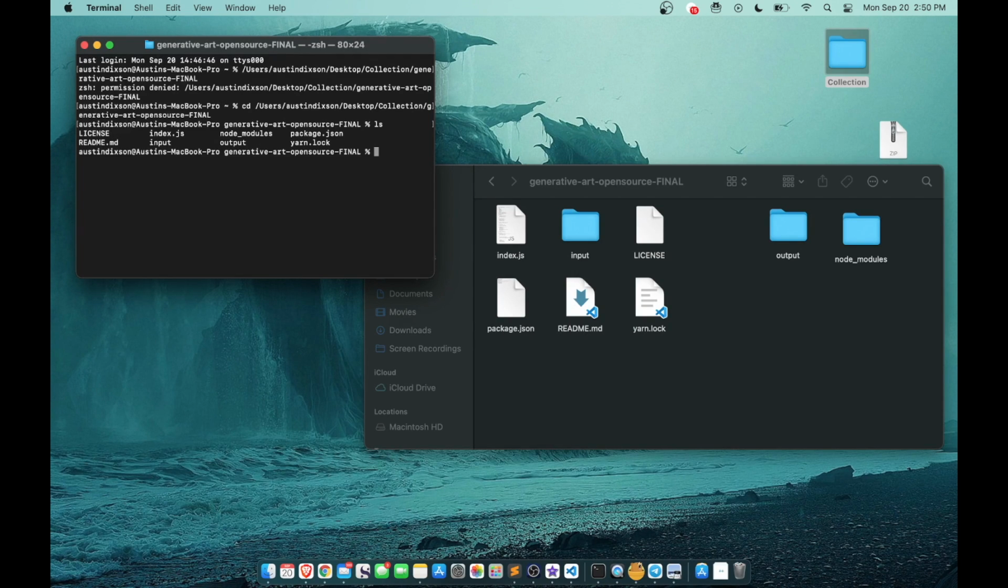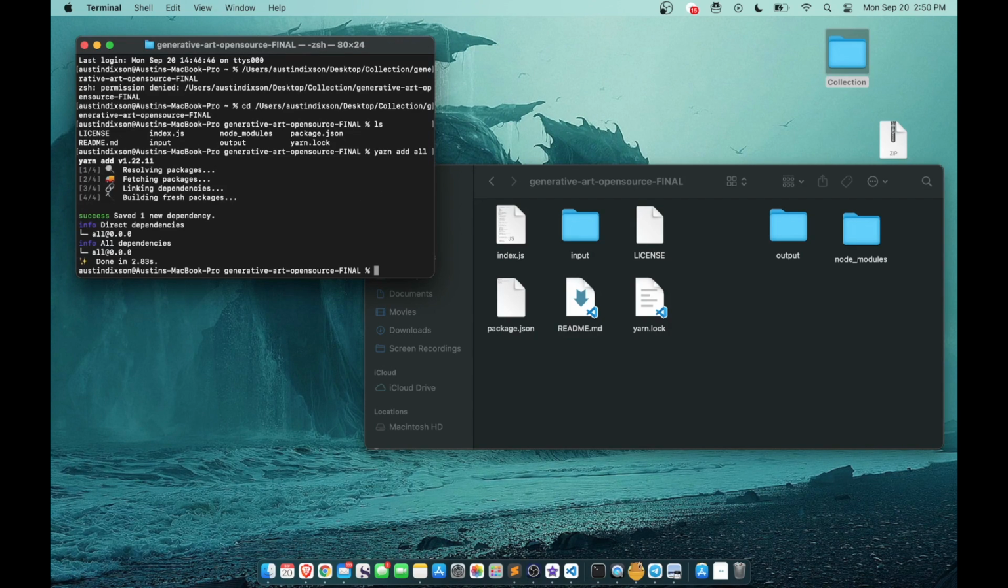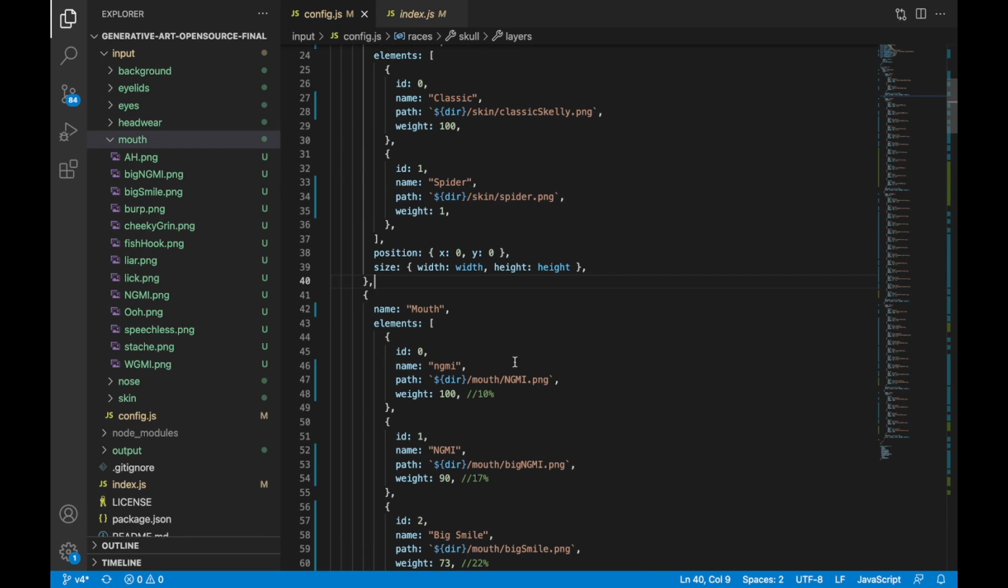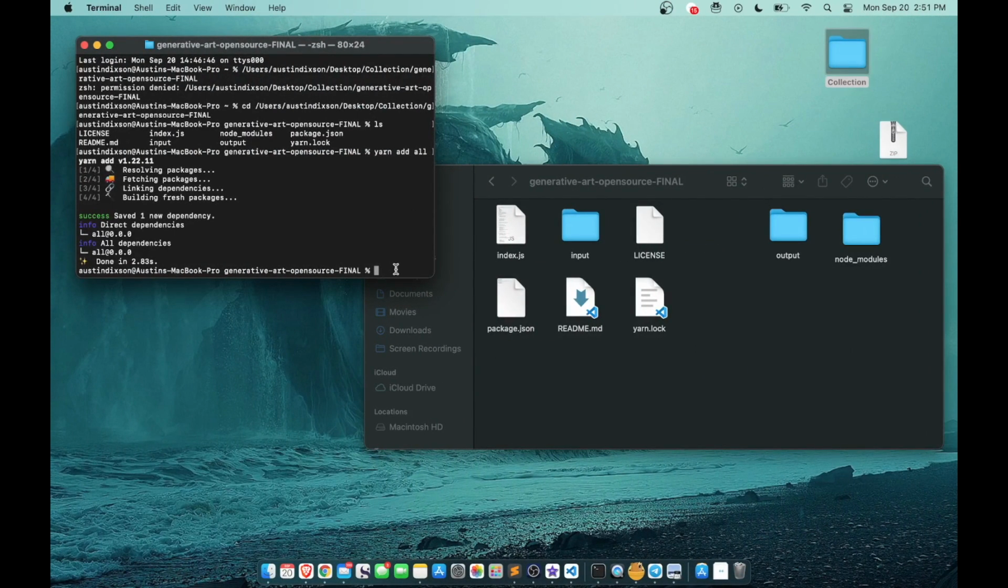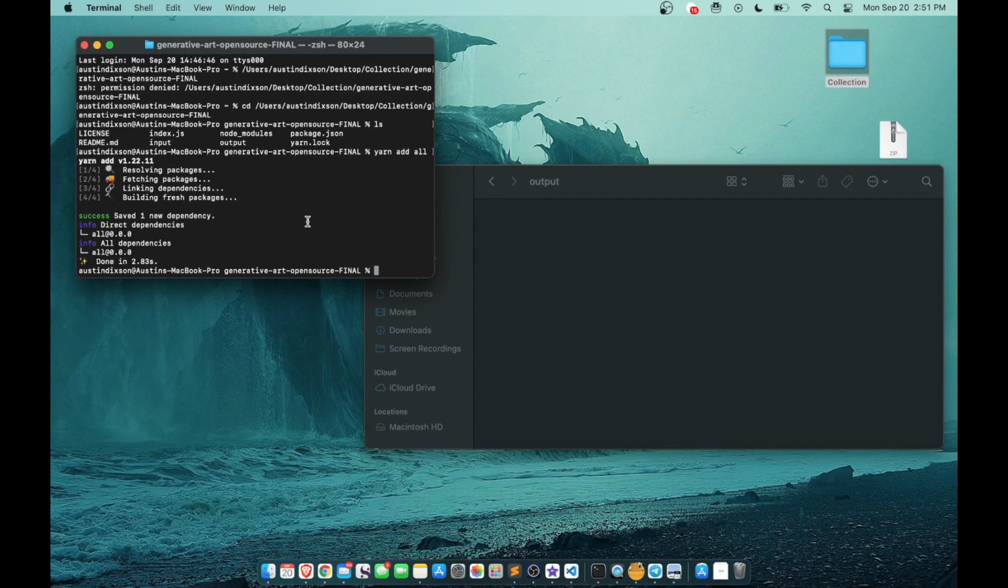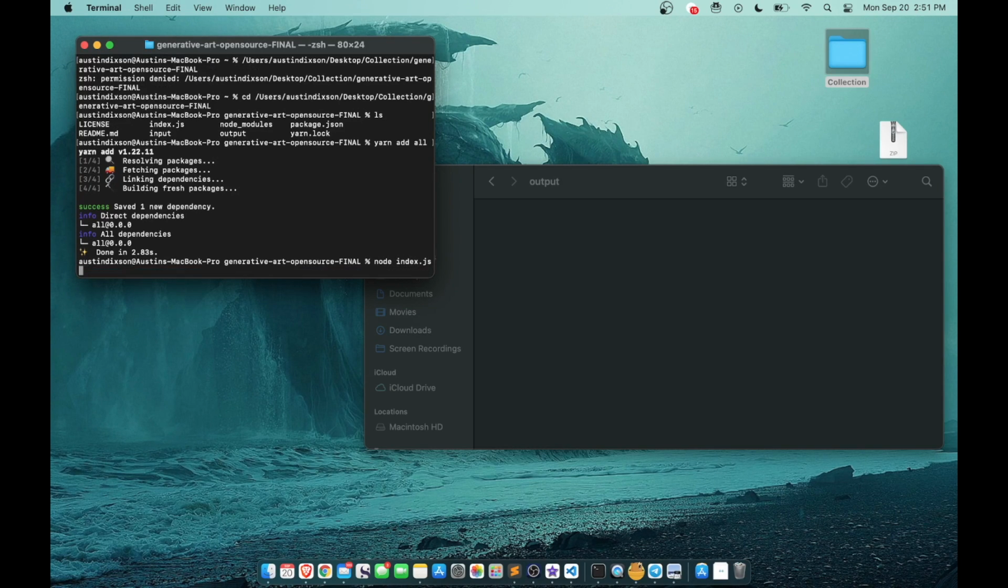And now we're going to install our dependencies, now that we have yarn installed, and we'll say yarn add all. Cool. So we've installed our dependencies, and now we can test the program. Even though it says 1,337, we're not going to print all those right now. We're just going to do a few of them. If we go into our output folder right now, it's empty. What we're going to do is type in node index.js.